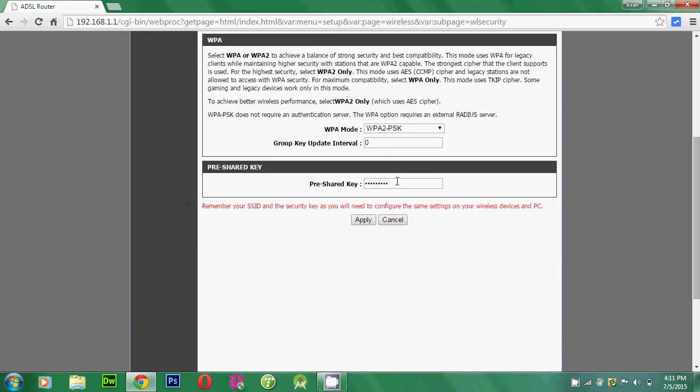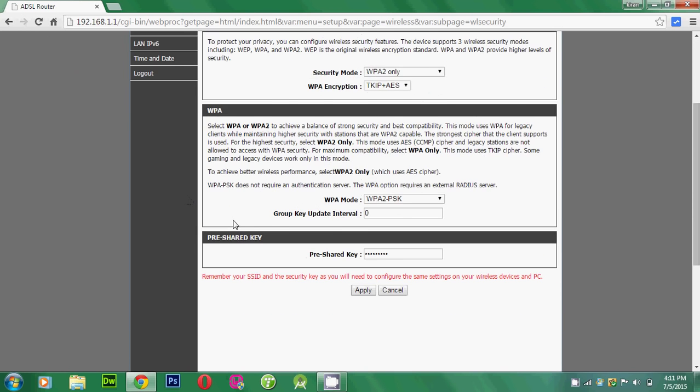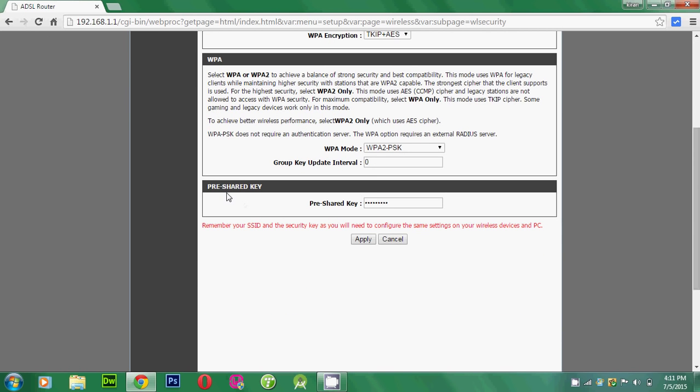At the bottom of the page, you can see the pre-shared key, where you need to add your new password to your Wi-Fi. On the pre-shared key, you can enter your new password. Just change the password and click on apply. Okay, I'm changing the password and I'm clicking the apply button.